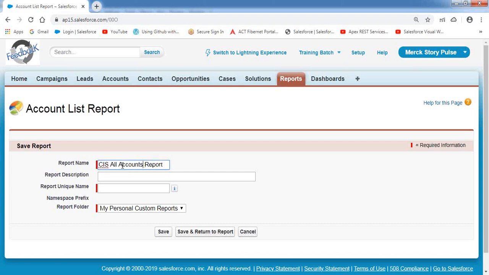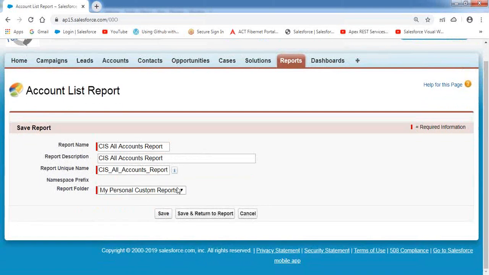Okay, all active customers, for example, all customers. I'm giving the description also for this report. Now select the folder in which you would like to store it.